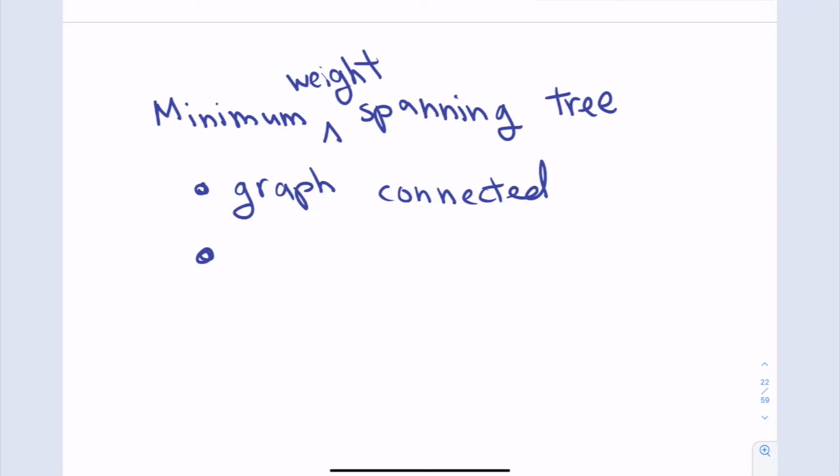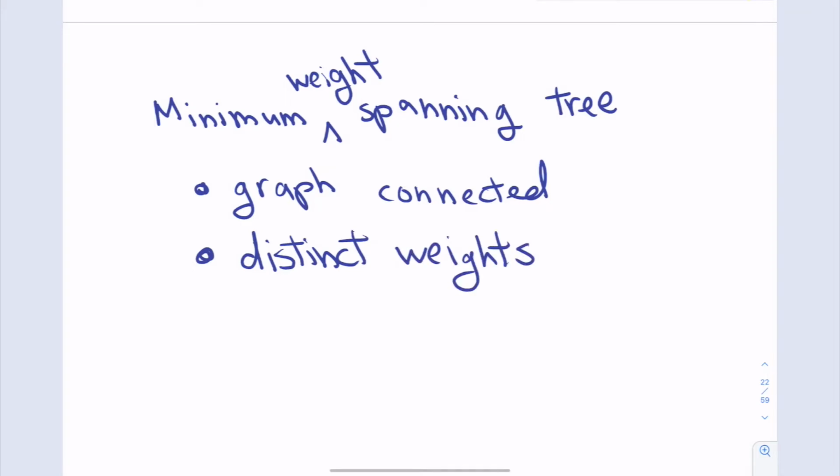I'm going to make one more assumption to make our life easier, which in hindsight you don't have to worry too much about. I'm going to assume that all the weights are distinct. So I want to get the minimum weight spanning tree subject to the graph being connected and having distinct weights.